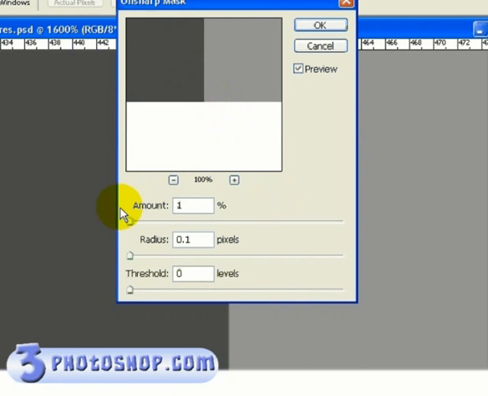We have an amount slider, which lets us determine how much contrast we're going to add to the edges we're going to affect. In other words, as we saw earlier, how much lighter and how much darker the edges are going to become is determined by the amount slider. Next we have a radius slider, and that lets us increase the size of the edges. So the larger the radius value, the wider the edges become.